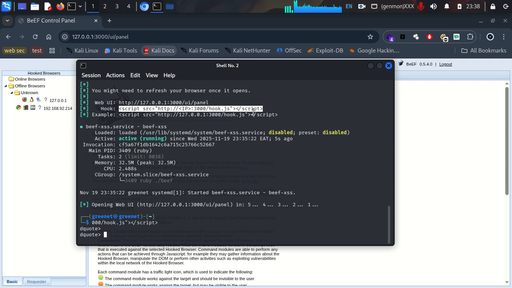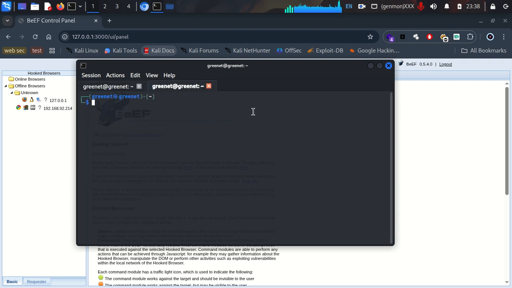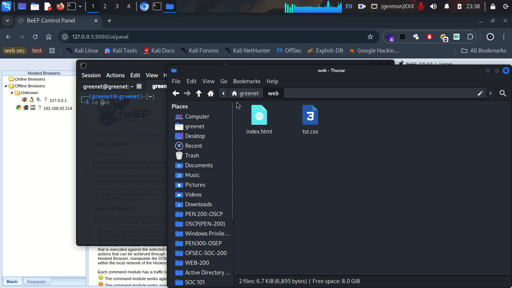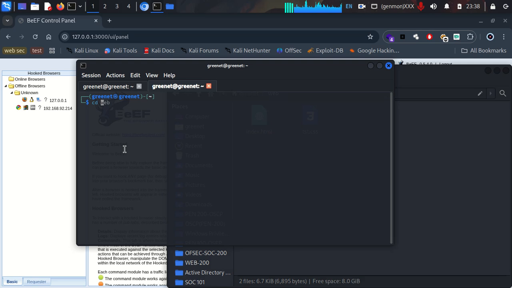So I'm going to open up another tab. If I need to move to my location where my temp website is, I'm going to open up my file explorer. You see that I have this index.html and also a CSS. So all I need to do is to move to this path and try to open this HTML site, then inject my JavaScript line in this HTML. So all I have to do is to move to my web, then let me press enter. If we list here, you see that we have our index.html.